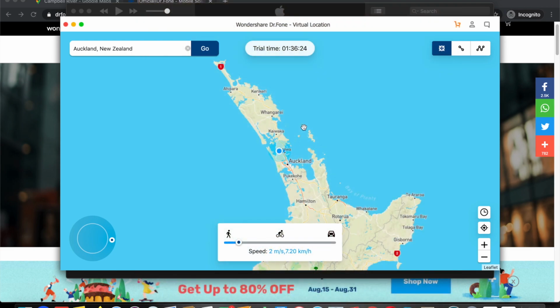In fact, you can also remove the phone from the Dr. Phone interface, but your phone's location will still be at Auckland until you restart the phone. So the GPS location is fixed even if your phone is not connected to your PC. To demonstrate that, I will show you the proof.